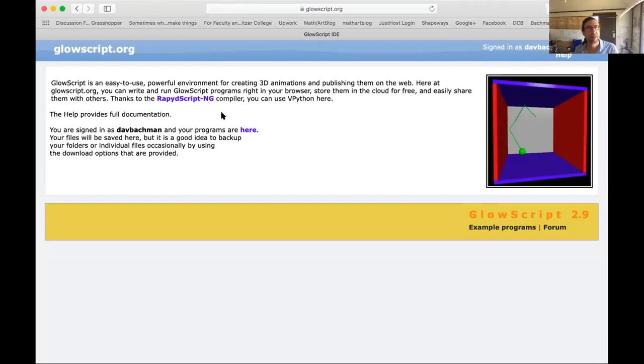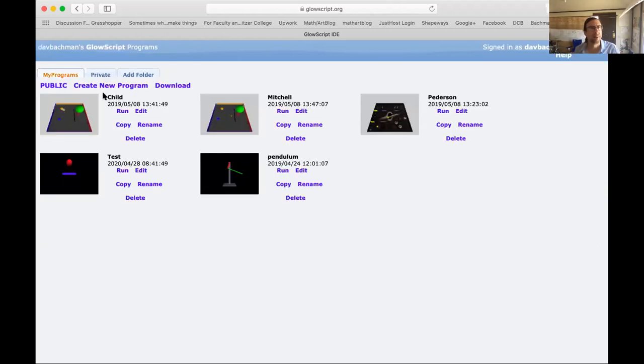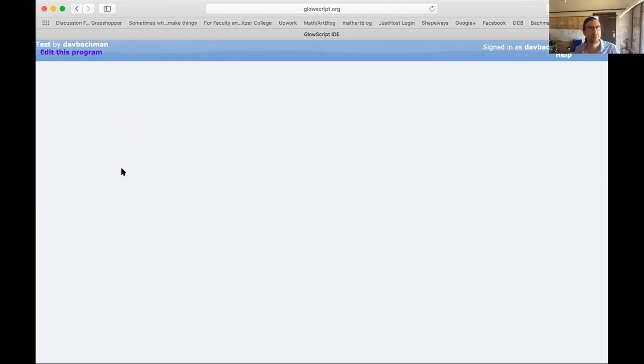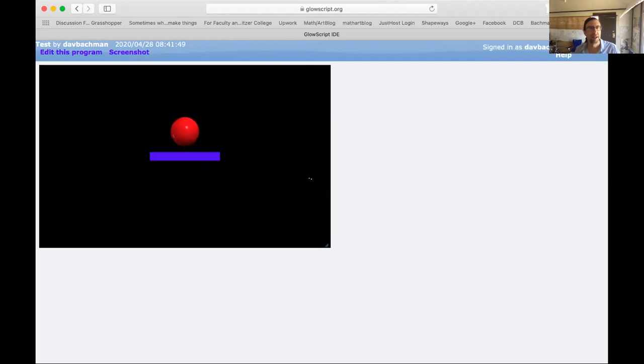Okay, so it doesn't tell you a whole lot from the home screen. It says you're signed in as Dave Backman, your programs are here, and then there's also a bunch of example programs down here. Okay, so let me just show you a real simple program right here. It's a test program. So first I'll run it so you can see what it does. Okay, and there we just see it's just a ball bouncing.